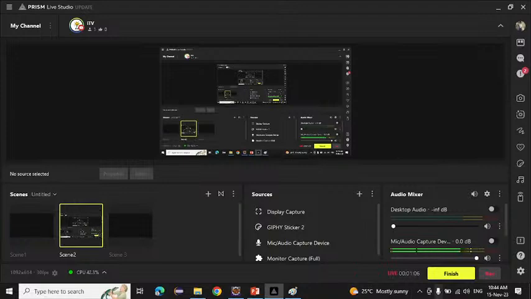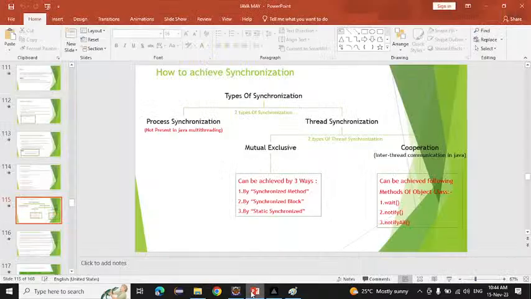Another way, that is the static synchronization. This is easy only. Okay, both are easy only, no? Easy only. Yes. Okay. So today we will see another one, that is the static synchronization. So what does static synchronization mean?